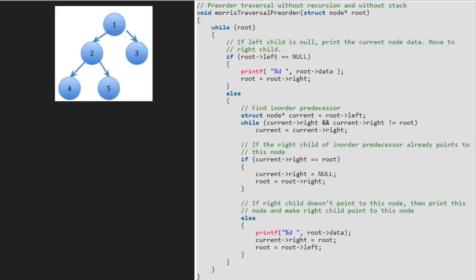We pass the root node to function Morris traversal pre-order. Hence, root will point to 1. Now, we enter the while loop as root is not null. We check if root's left child is null. As it is not, we go to the else part and now find the in-order predecessor.